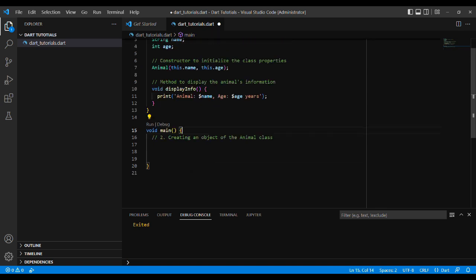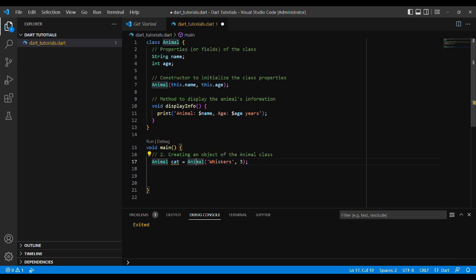So now we need to create an object from this class. We'll create an object, we call it cat. So Animal cat equals Animal. Then we are storing the name and the age. So Whiskers and age 3.